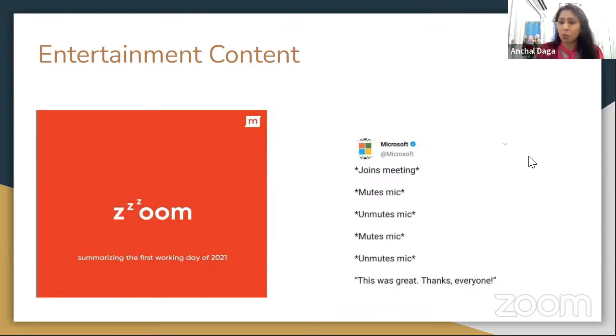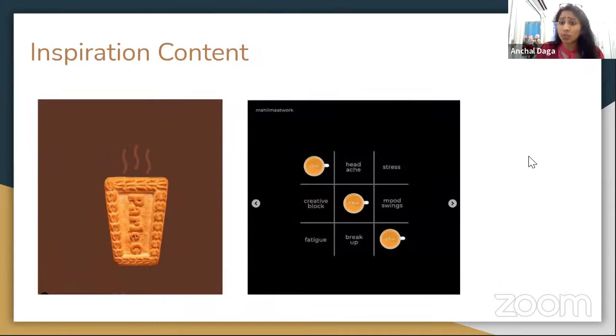Then also Microsoft did a post of how all the online meetings are, where you just enter, you mute, you unmute, you mute, you unmute, and then you say thank you and goodbye. All right. So these are the kind of entertainment contents which brands have come out with to engage with their audience. All right. Moving on to inspiration content.